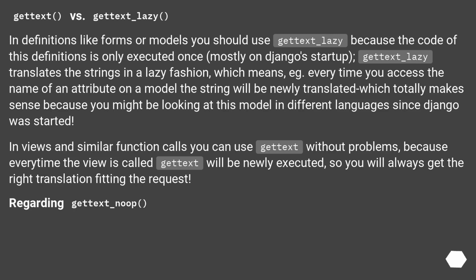In views and similar function calls you can use gettext without problems, because every time the view is called, gettext will be newly executed, so you will always get the right translation fitting the request.